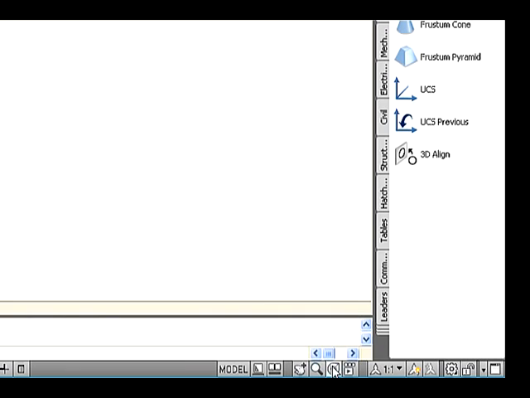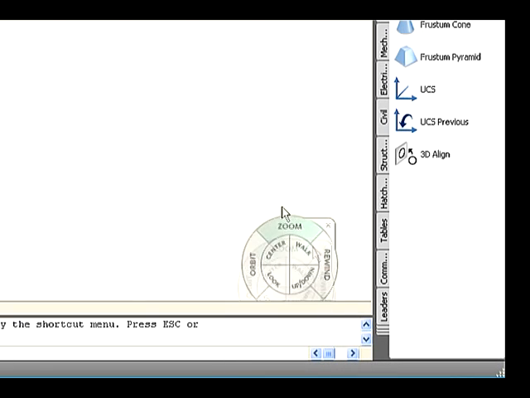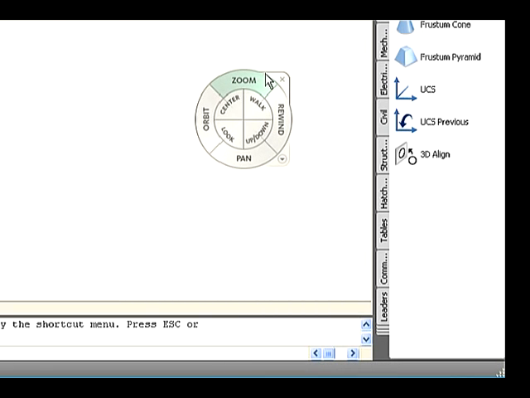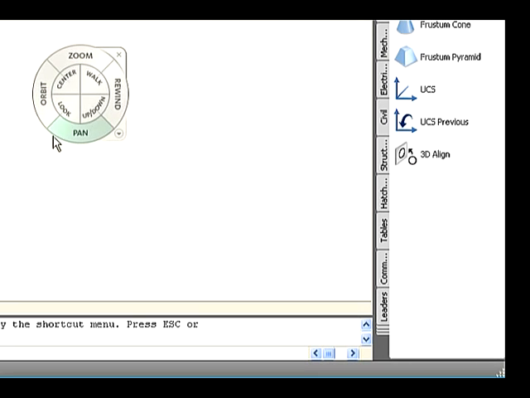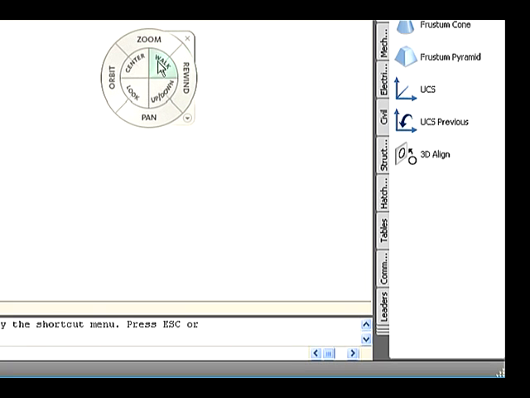Steering wheel. The new steering wheel view control makes it easy to navigate both 2D and 3D environments. It also combines many different types of navigation tools into one. You can grab the new steering wheel feature from the status bar or by entering the word wheel. The steering wheel control follows the cursor as you move it, so it is always handy. Several steering wheel options are available.